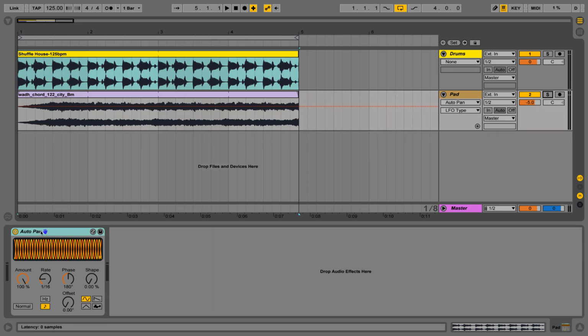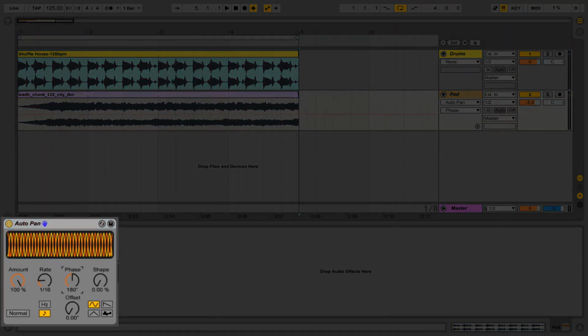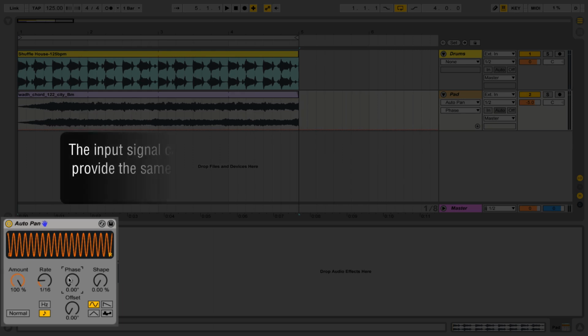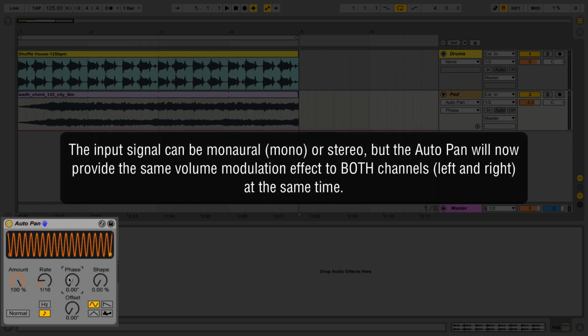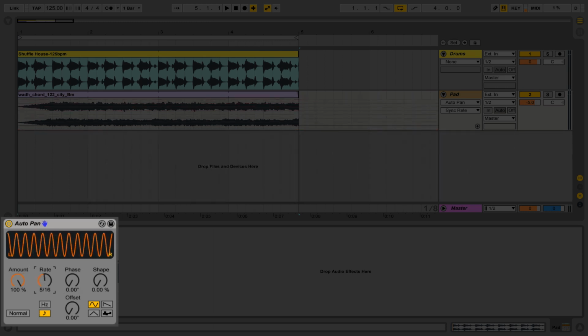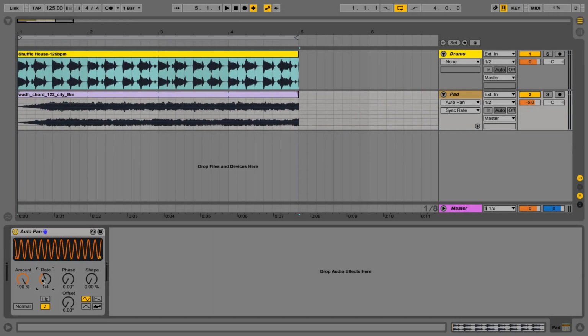And what we'll need to do on the auto pan here is, let's take the phase dial and turn it all the way down. Now this is just treating it as a mono volume LFO, meaning it's just going to give us one LFO signal that's going to modulate the volume of whatever audio is passing through this. Then we'll make sure it is synced to tempo, which it is right now, and let's set the rate to a quarter note because the kick drum is hitting every quarter note in this drum loop.